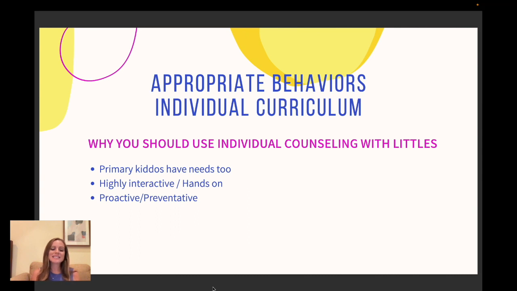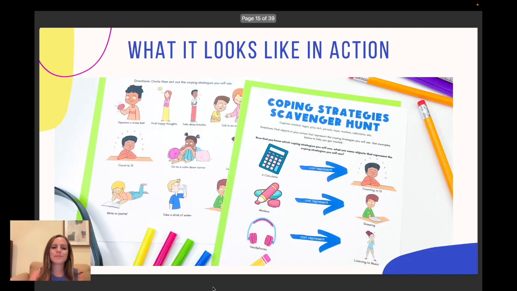But there are some things you want to consider when working with the young ones. You want to make sure that your curriculum is highly interactive and hands-on, and you want it to be proactive and preventative. So this appropriate behaviors is something awesome that you can teach. January is the start of the new year. It's a great time to revisit those class norms and expectations. So if you have some students who you think might struggle with that, or maybe they struggled with it last semester, this is a great way to get ahead of it.